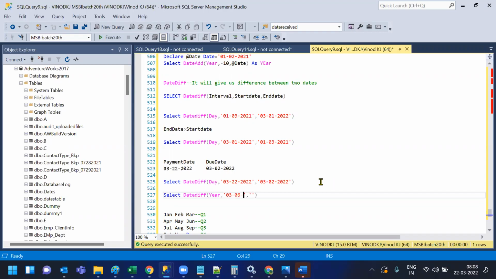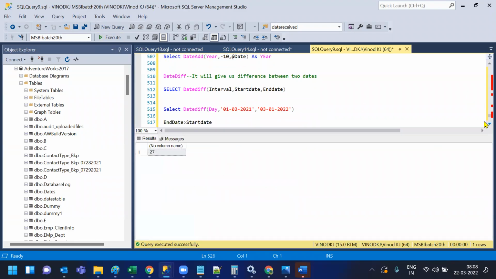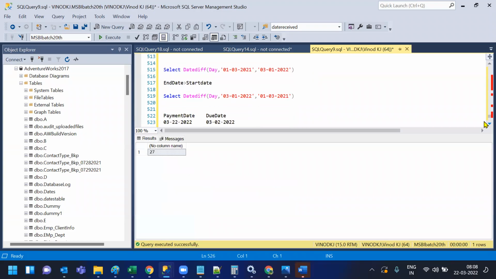03/06/1997. Okay, so this is the start date, correct? Until when do we need to find out? Till today. Till today means we can simply use GETDATE, and it will give the number of years, right? It is 27 years, it is running, right? Yes. So 27 years.